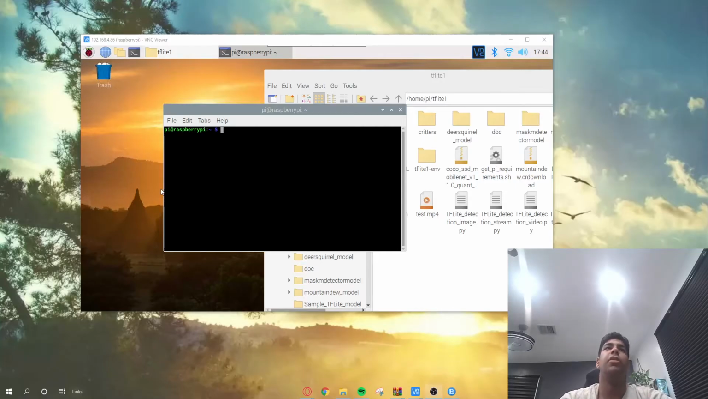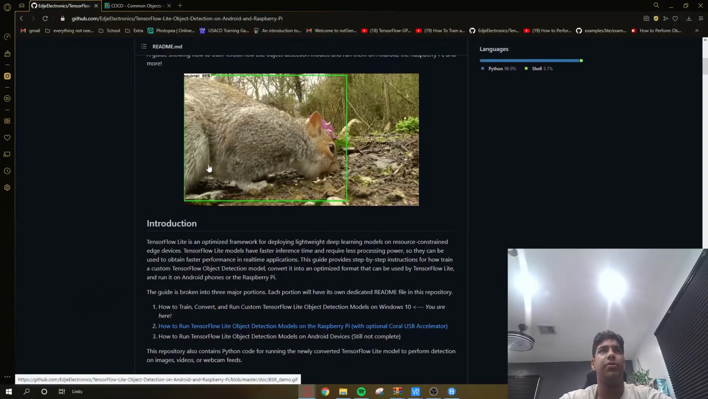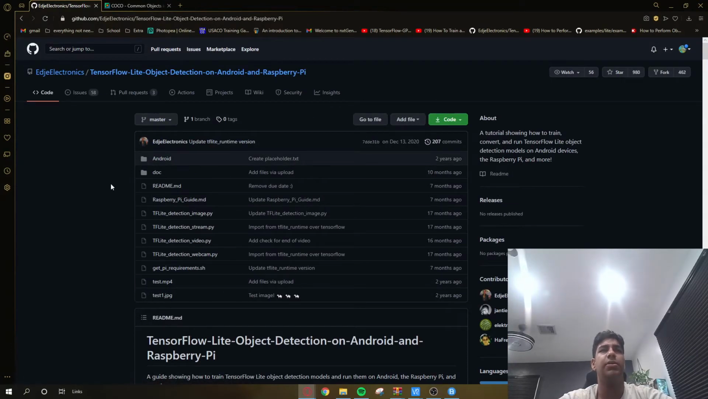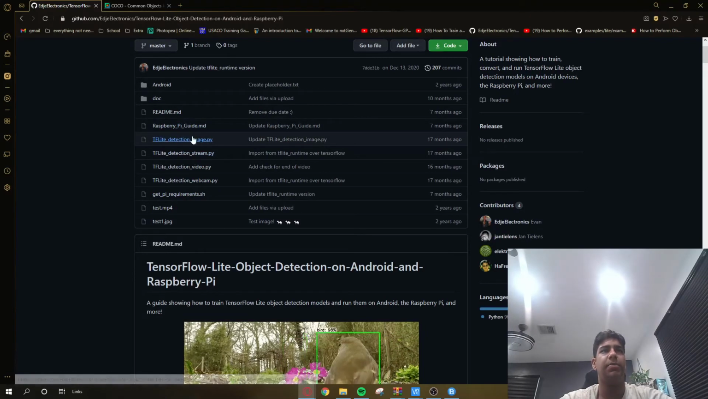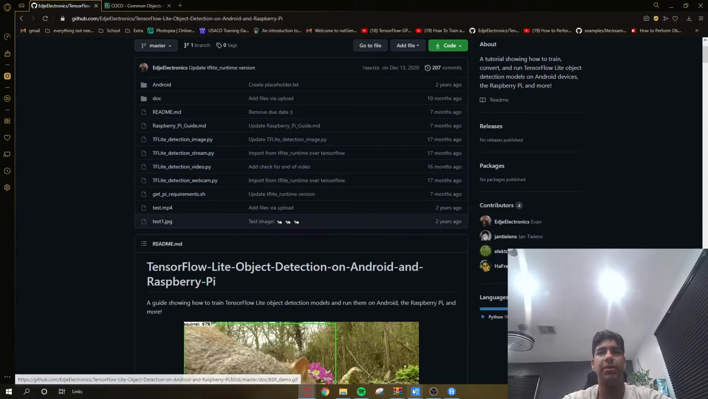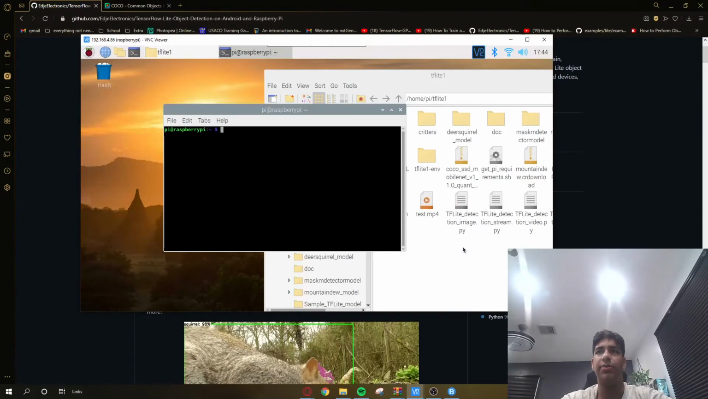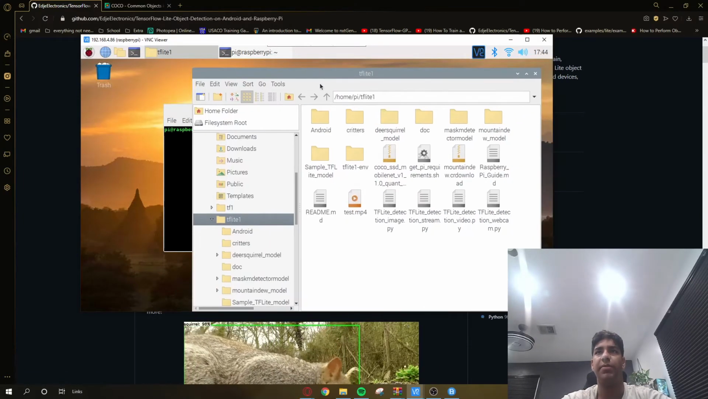To help me start object detection on my Raspberry Pi, I was actually able to use this GitHub repository from Edje Electronics to help me get started. So as you can see here, he has Python detection files for images, streams, videos, and webcams, the exact same that I use for my detection on my Raspberry Pi.